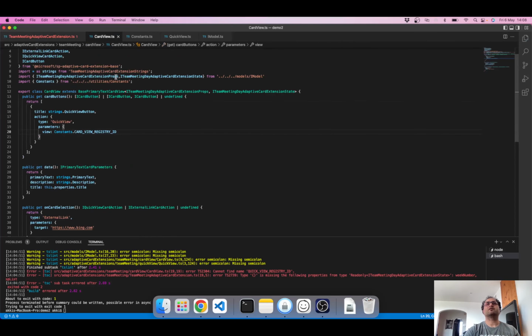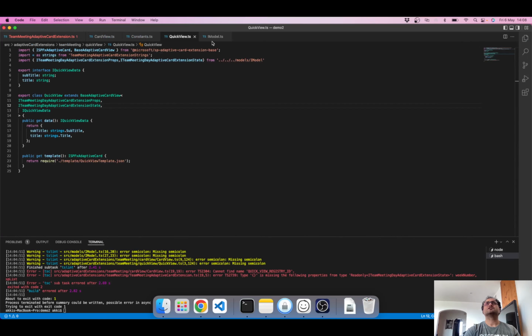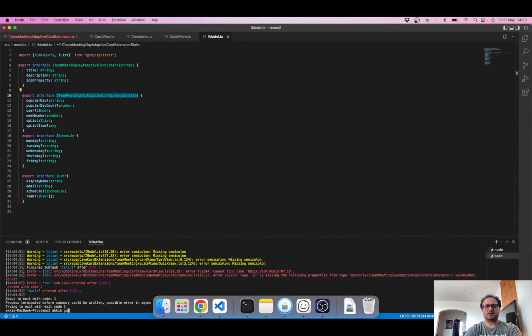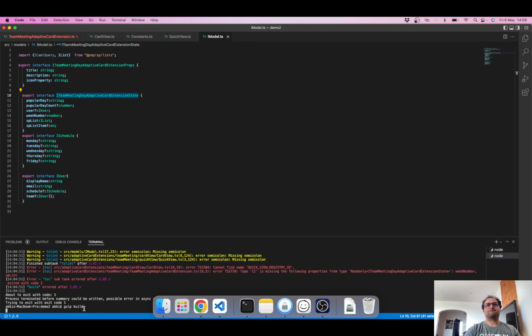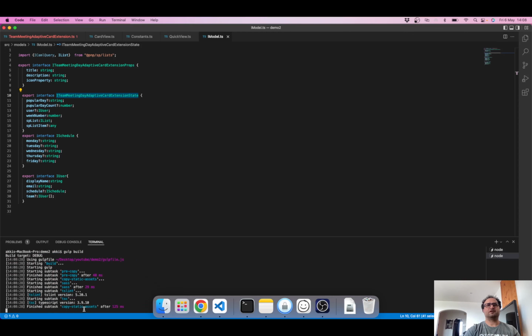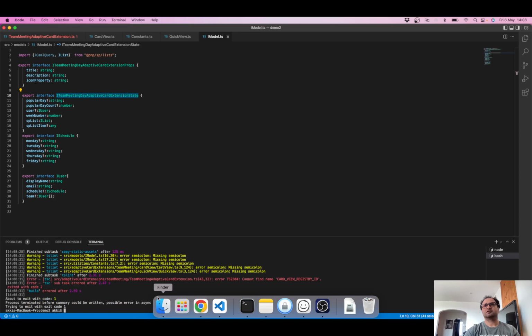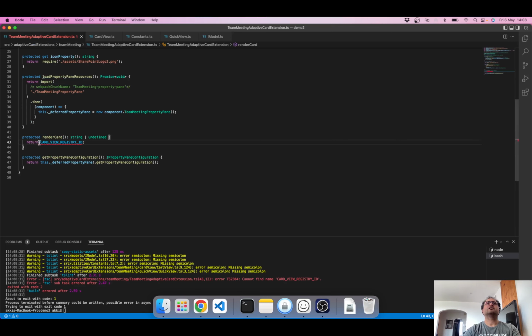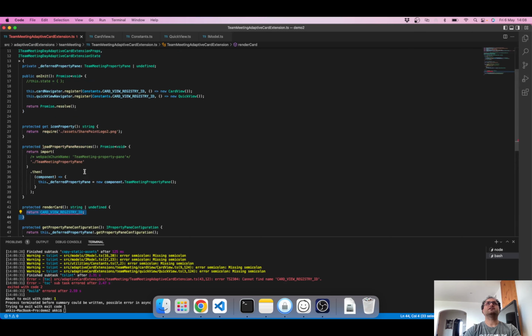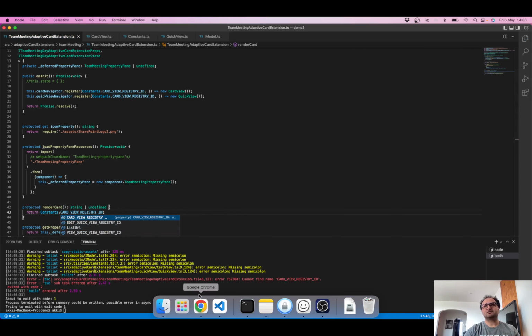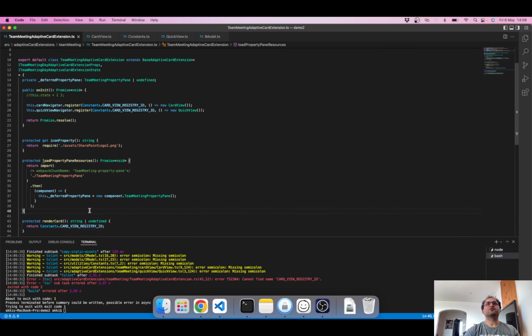I'm just trying to compile my code right now with all these changes. Let's do a gulp build again to see if it builds or not. Still not, cannot find card view registry ID. Come on, okay. It's the card. Remember, over here I need to tell what card to send back, so it should be constants dot card view registry ID. Okay, like that. Control S. So I guess by now it should be okay. So we are able to build the solution.